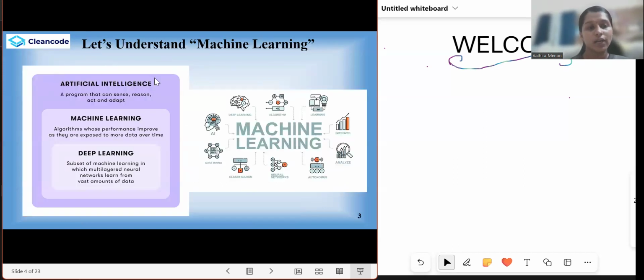So as I said, artificial intelligence forms the higher umbrella under which machine learning sits, and deep learning comes as a subset of machine learning. So let us see what is artificial intelligence. It's a program that can sense, reason, act, and adapt. So what is machine learning then? These are algorithms whose performance improves over time with more data.